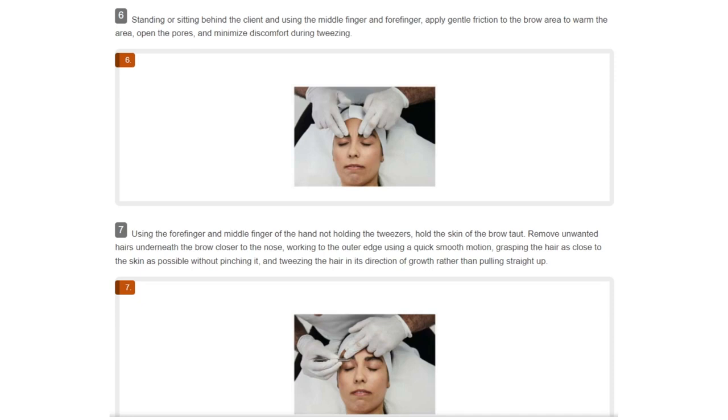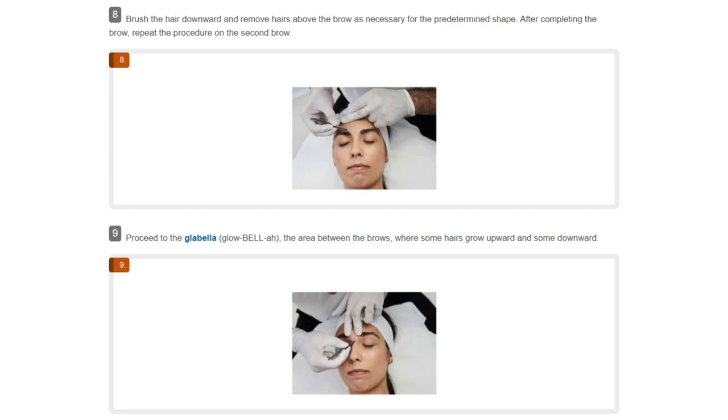Remove unwanted hairs underneath the brow closer to the nose, working to the outer edge using a quick smooth motion, grasping the hair as close to the skin as possible without pinching it, and tweezing the hair in its direction of growth rather than pulling straight up. 8. Brush the hair downward and remove hairs above the brow as necessary for the predetermined shape. After completing the brow, repeat the procedure on the second brow.